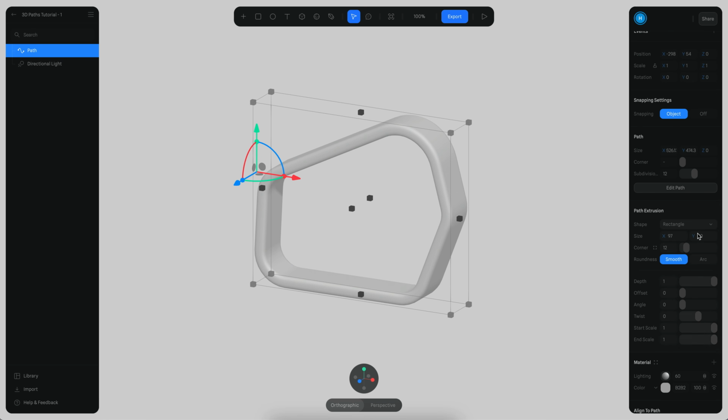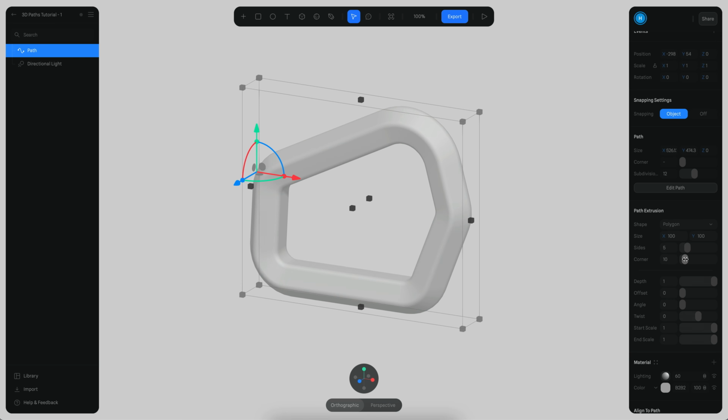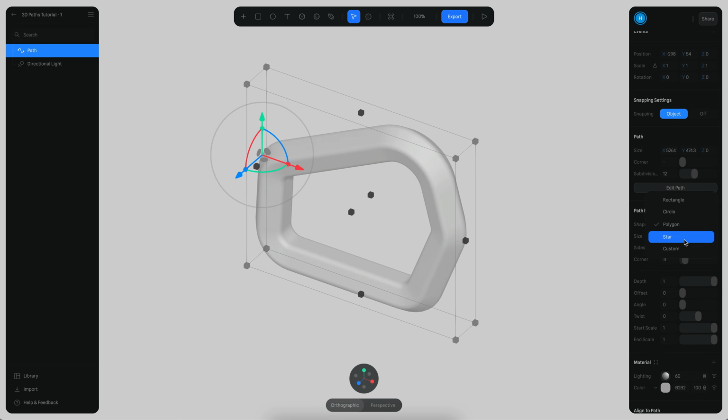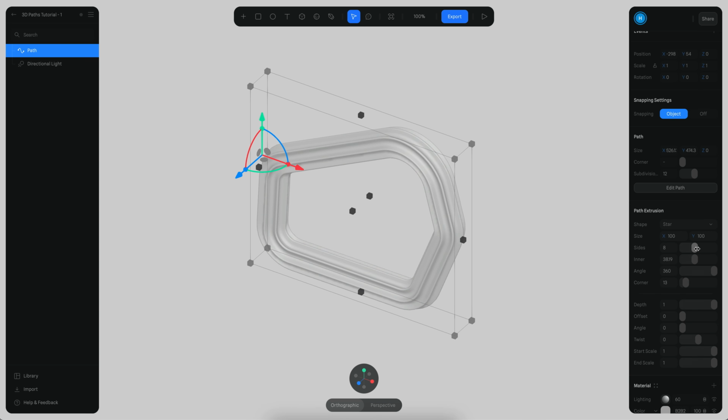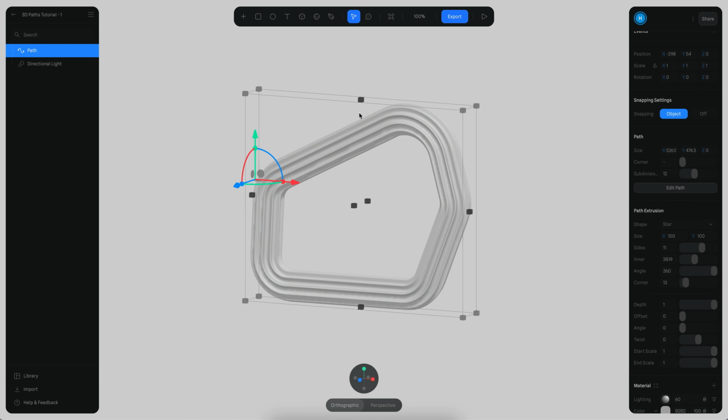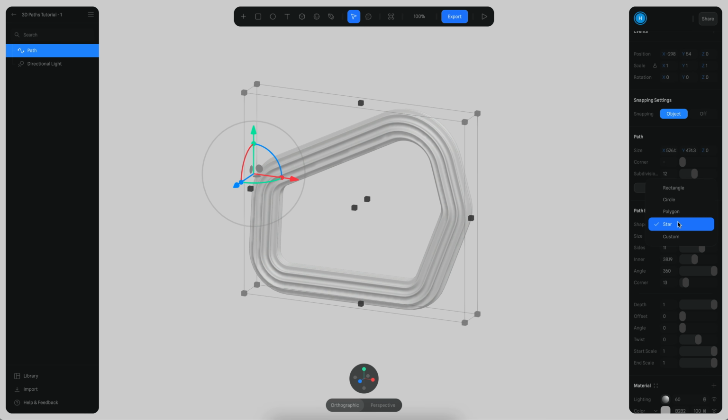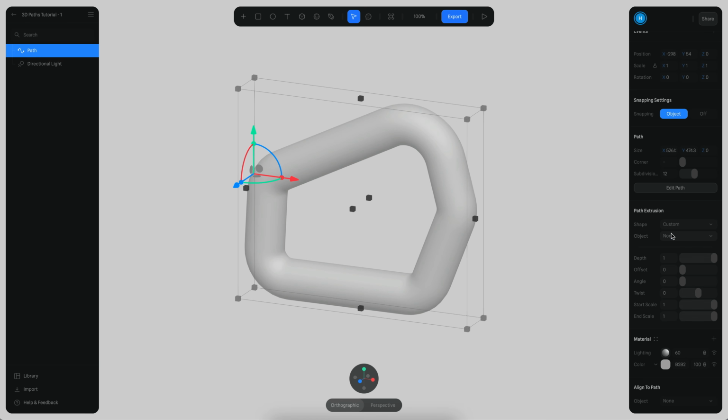You can also select a custom vector shape to use as a profile for the path extrusion. So instead of choosing any of the default ones like the circle, the polygon, which by the way is very nice and you can see here how it looks, or the star, which is also pretty cool because you can change the amount of sides and it looks like this interesting complex shape. You can also select a custom shape, and when you select the custom option, it switches back to the circle, but this is just a placeholder.